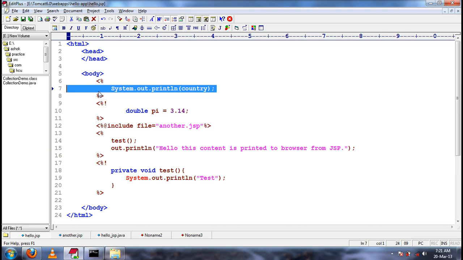Just try to have a replica of the generated servlet code in your notes so that you can understand it better, how it is, whether it will be acceptable or not.